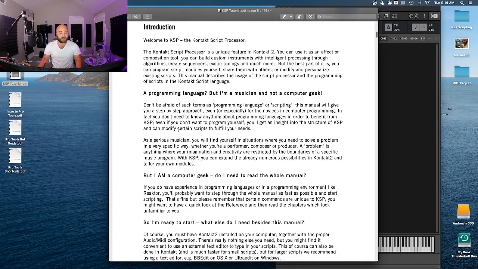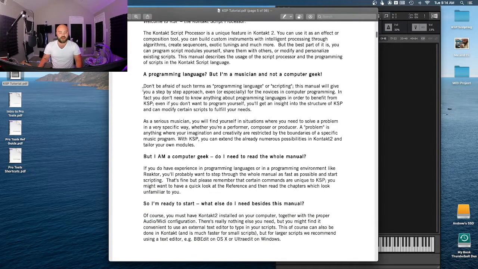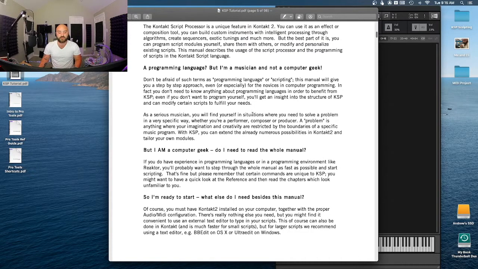script language. A programming language, but I'm a musician and not a computer geek. Don't be afraid of such terms as programming language or scripting. This manual will give you a step-by-step approach, even or especially for the novices in computer programming, which is definitely me. I don't know much about actual coding. In fact, you don't need to know anything about programming languages in order to benefit from KSP. Even if you don't want to program yourself, you'll still get an insight into the structure of KSP and can modify certain scripts to fulfill your needs.